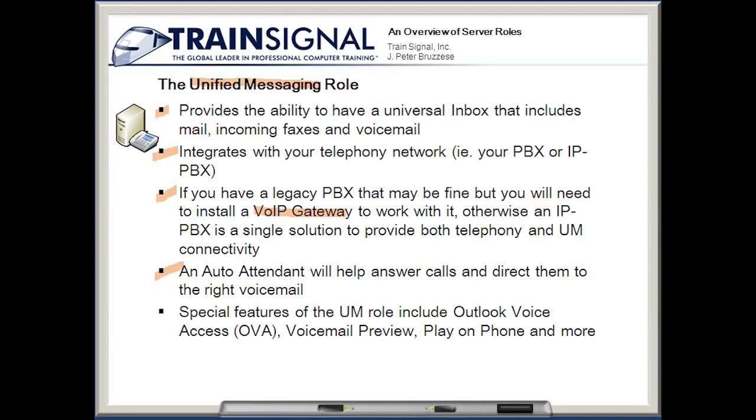Some of the special features of unified messaging include things like Outlook Voice Access, which allows you to call your inbox, and you can not only find out what your mail is, it will read the mail to you if you'd like it to, but you can also check your calendar. If you're going to be late for a meeting, you can say you're going to be late. It will update your calendar, and then others who are waiting for you at that meeting will be able to see that you're going to be a few minutes late.